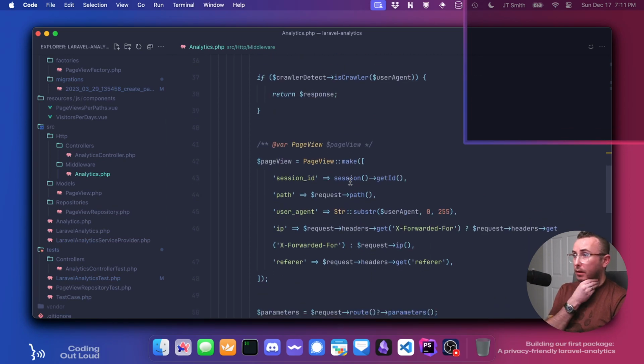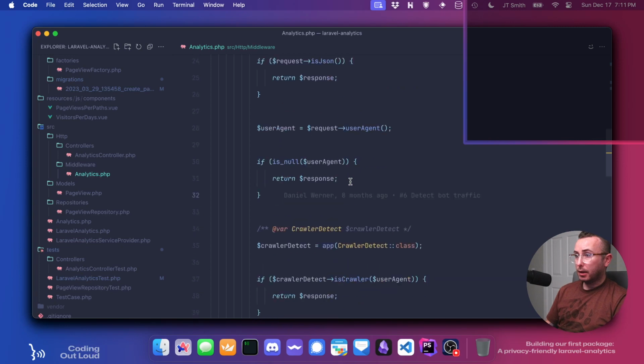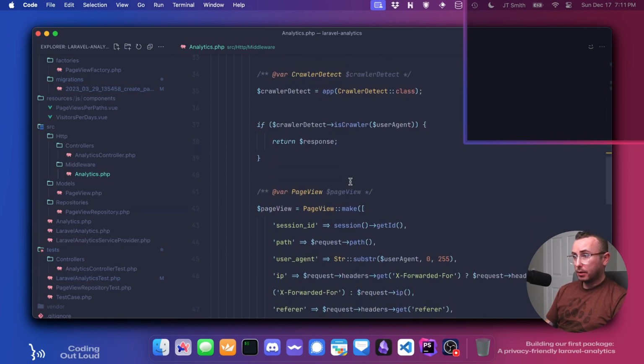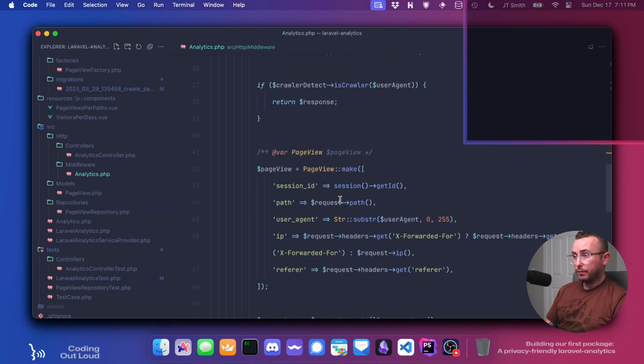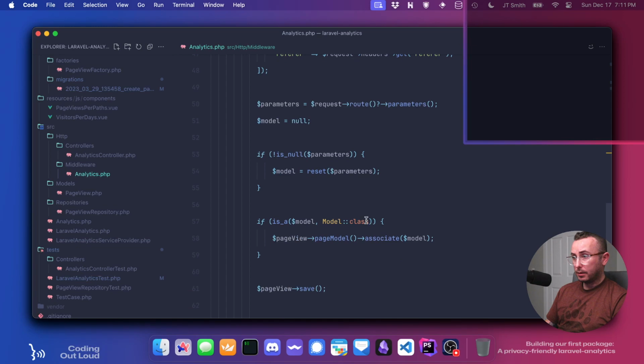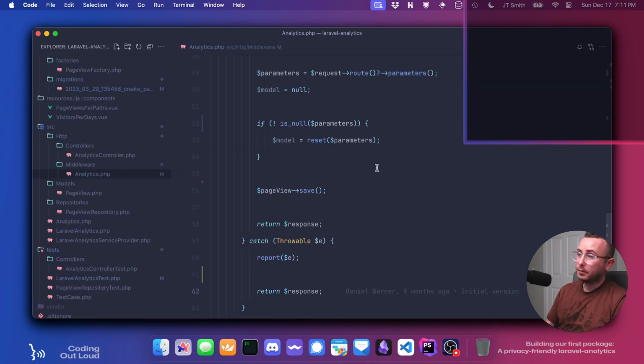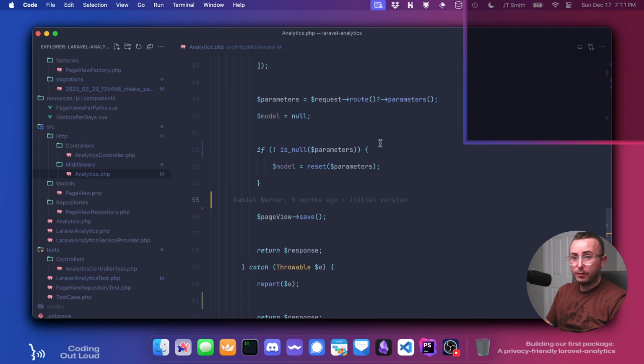Let's take a look at the middleware again here. So crawler detect, we don't care about that. Page view, so session ID, path, user agent, referer. All right, so we're good there. So now we've basically cleared out everything that we don't need.